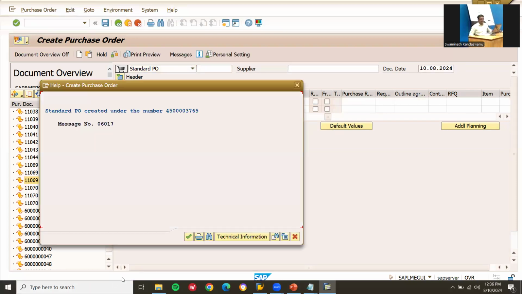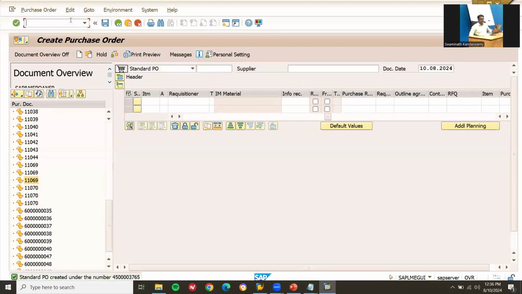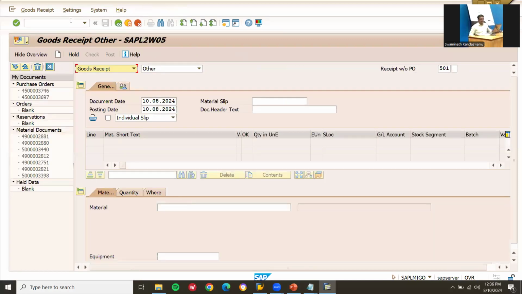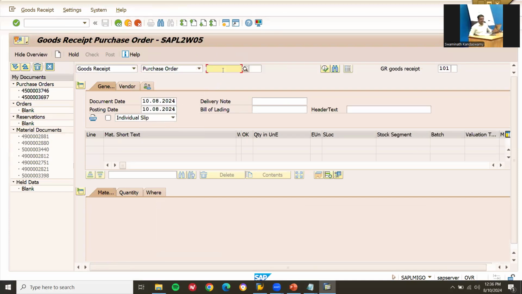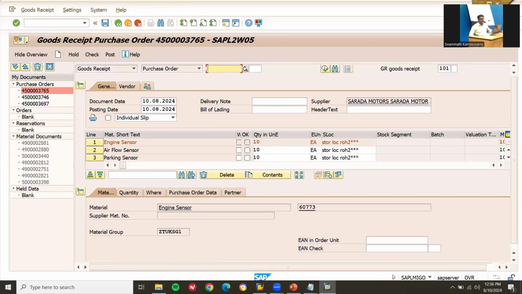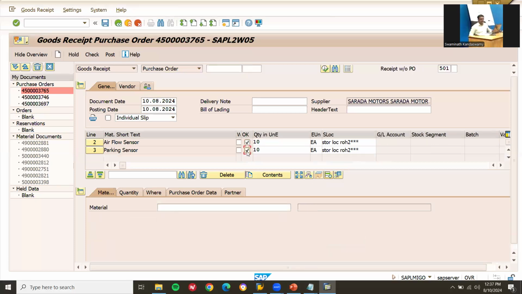Now let me do goods receipt, GR. Close this. Go to /n MIGO. Goods receipt, purchase order. Let me do goods receipt. GR. Press enter. Click onto this non-order item. Select OK. OK. And do.